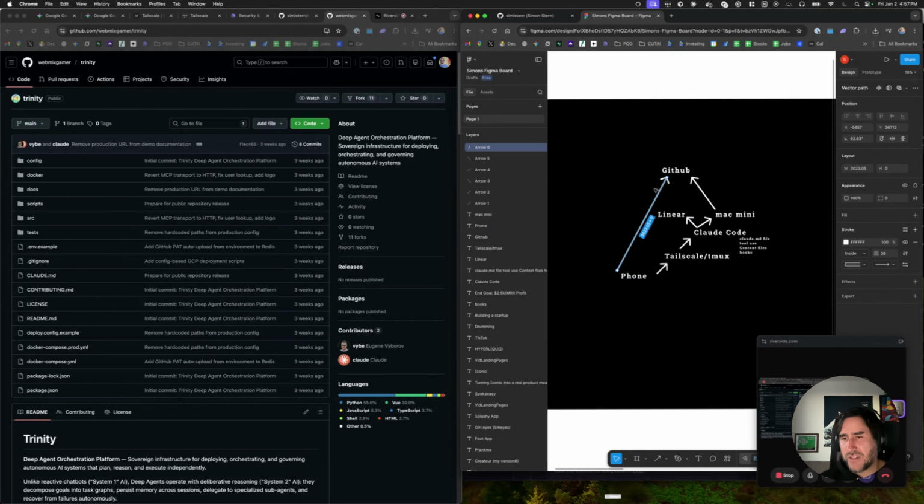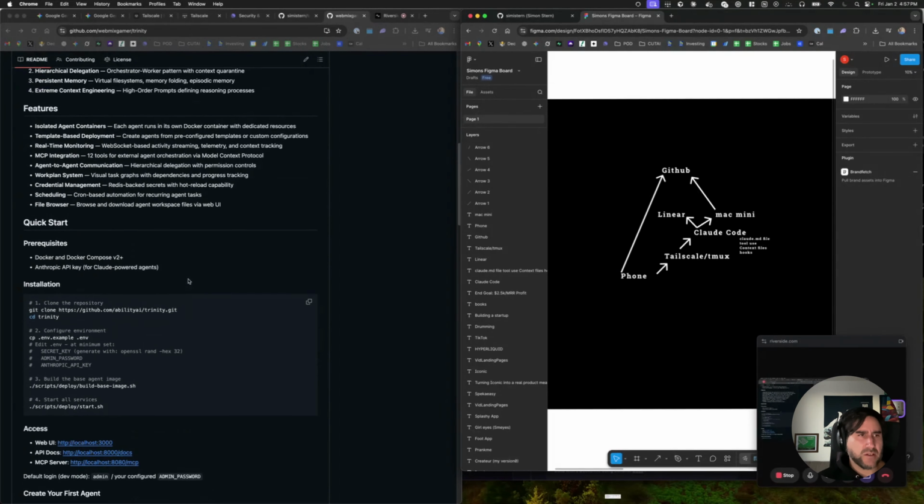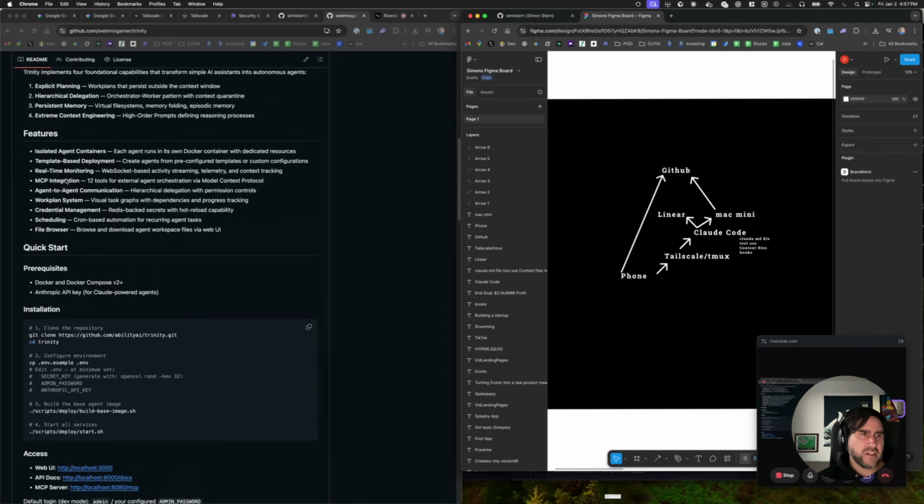And this is obviously a super messy, ridiculous little thing I just drew on the fly. But this is a really powerful system. And the cool thing about this system is that you can upgrade it. You can do something like what this guy did. Isolated agent containers, real-time monitoring, lots more MCPs. And the MCPs are something that I discounted at first big time, but now I see the light.